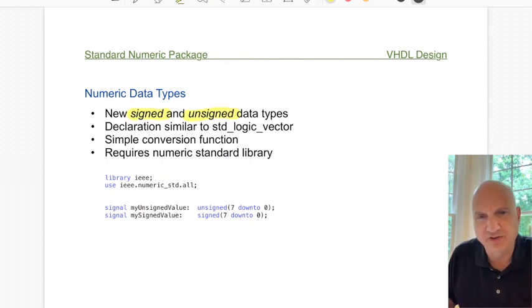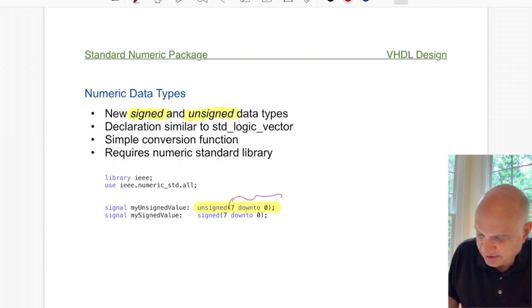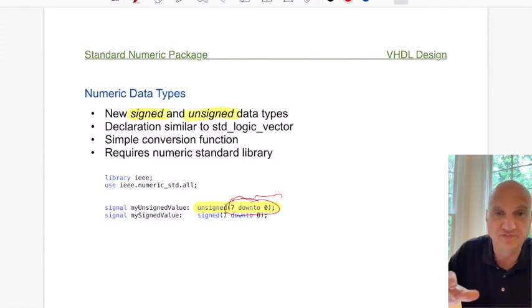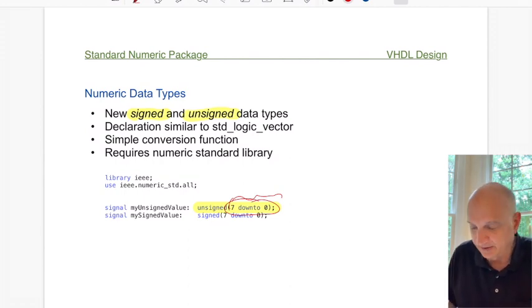Basically, when you declare a signed or an unsigned value, you do so in a very similar way to how you would declare a standard logic vector. So you'll notice down here we've got two examples. We've got a declaration of an unsigned value, and it uses the same type of notation where you have 7 down to 0 to indicate that you have a range of bits and you've given the bits the number. And so this is an 8-bit unsigned value.